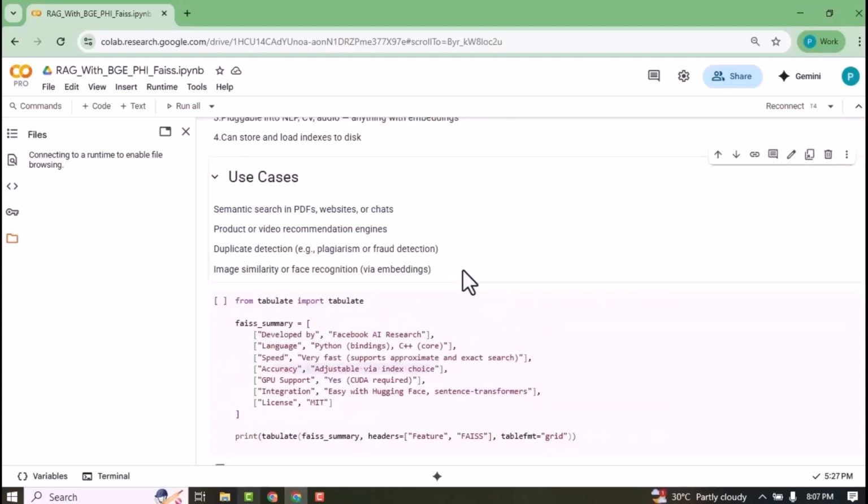These are all the use cases of FAISS: semantic search in PDFs, websites and chats, product recommendation, and video recommendation engines. And then duplicate detection, such as plagiarism or fraud detection. It can also be used for images, such as image search or face recognition kinds of applications.